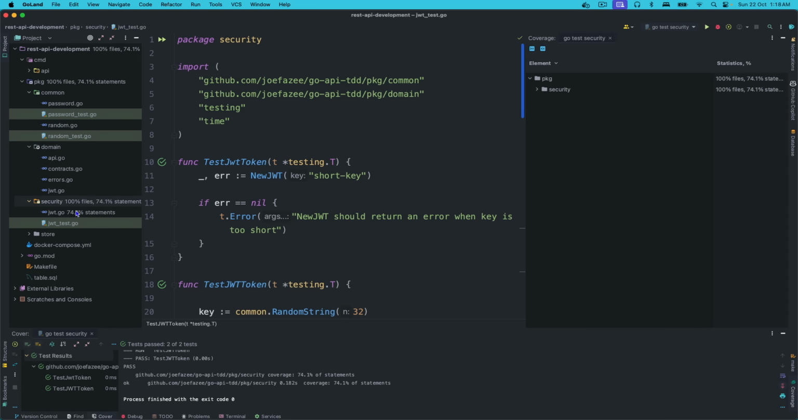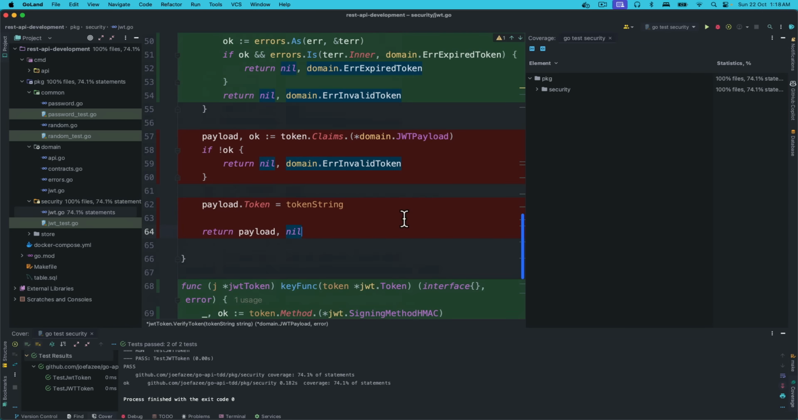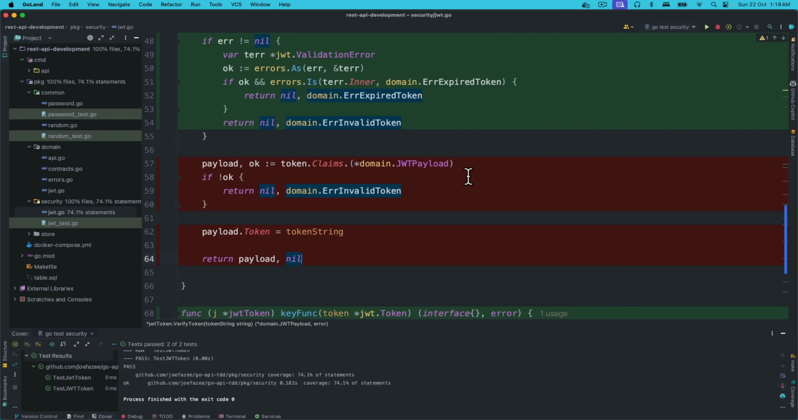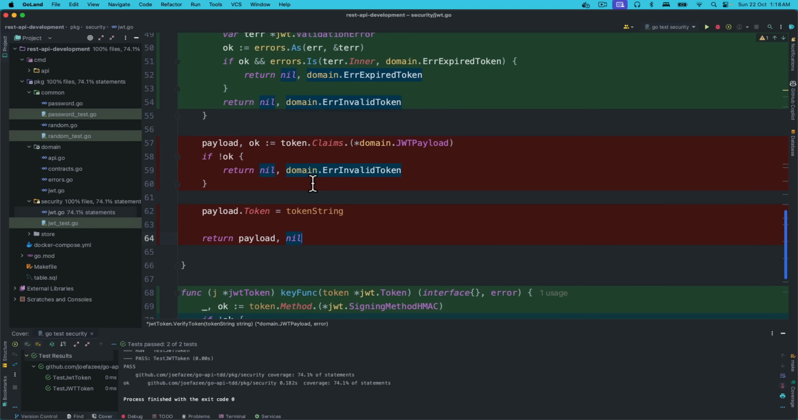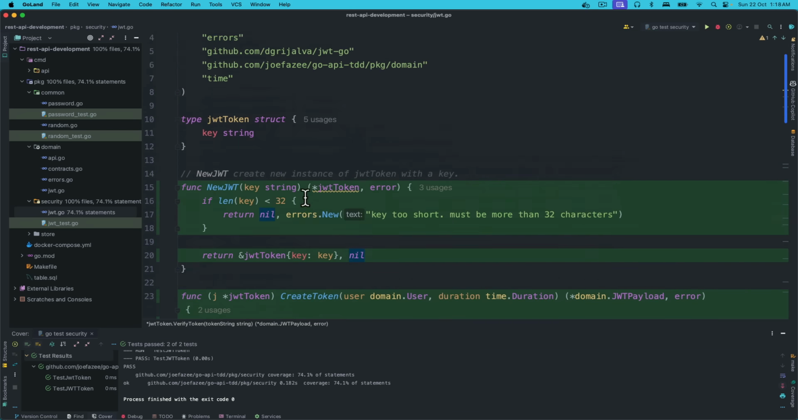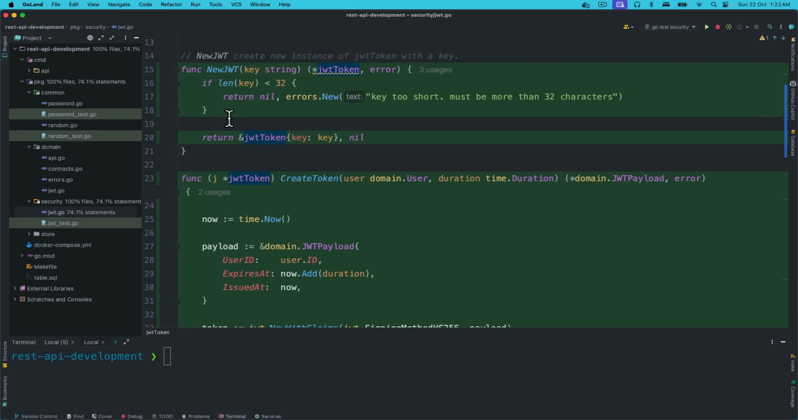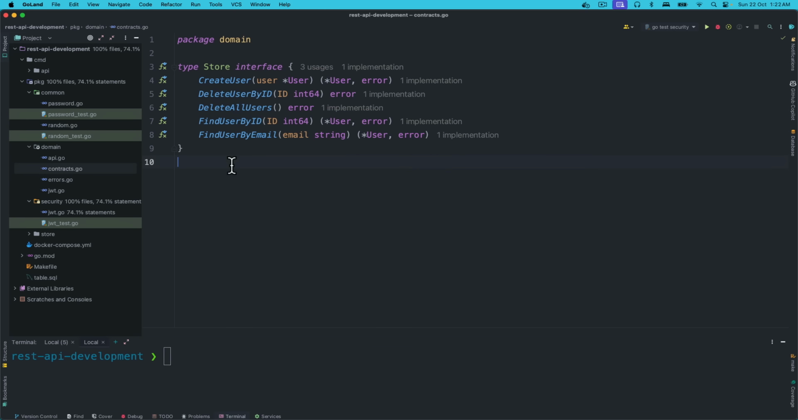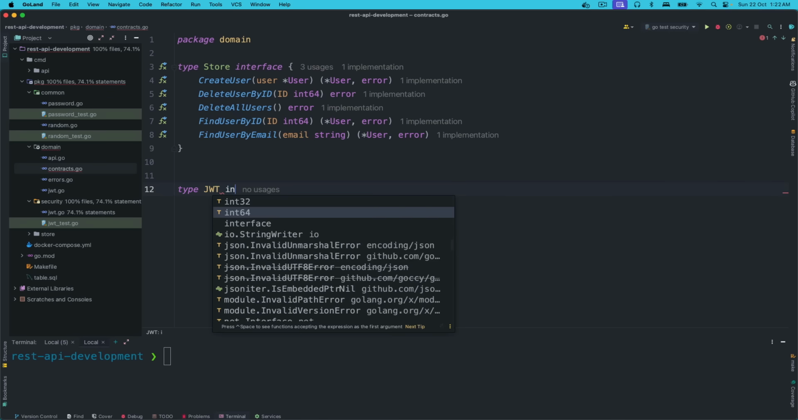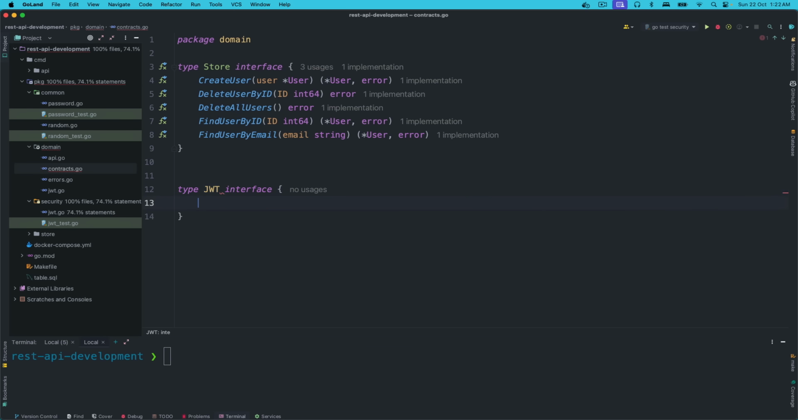And we have 74%. Okay, so if you want, we can come and test this, but I'm going to keep it this way so that we can move a little bit more quickly. All right. Something really important is in order for us to use this, we also need to include it in our contract. So I'm going to create another type called JWT. It's going to be an interface.